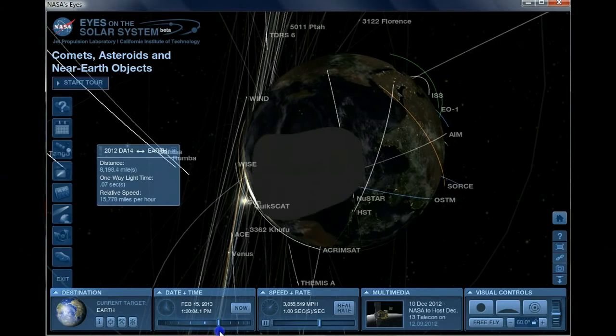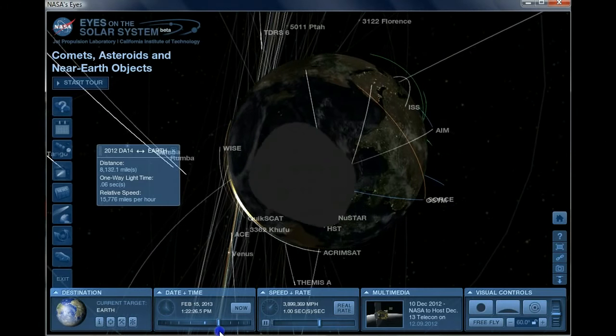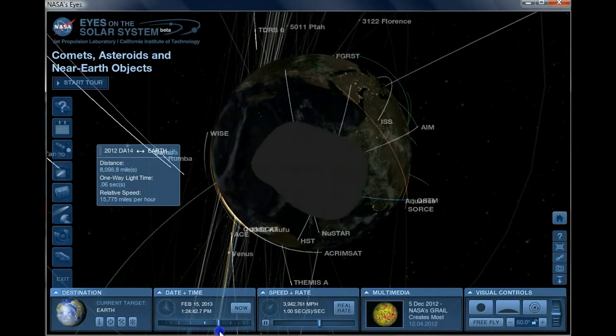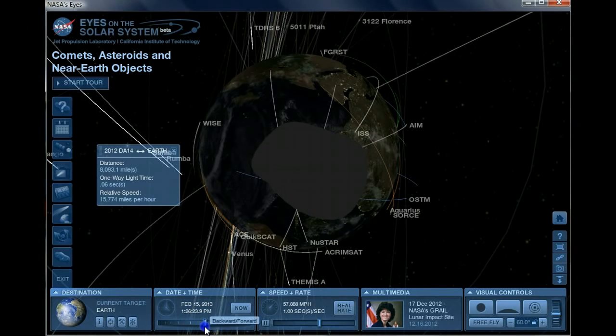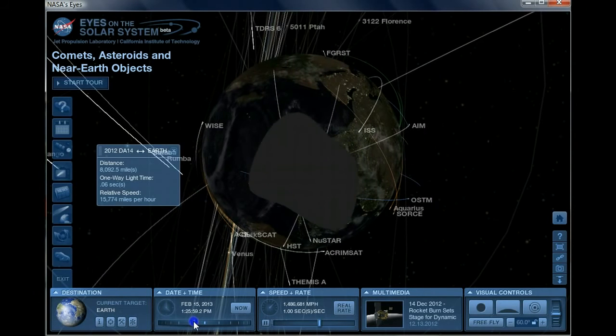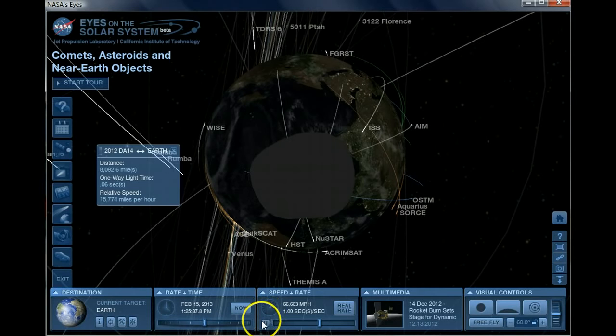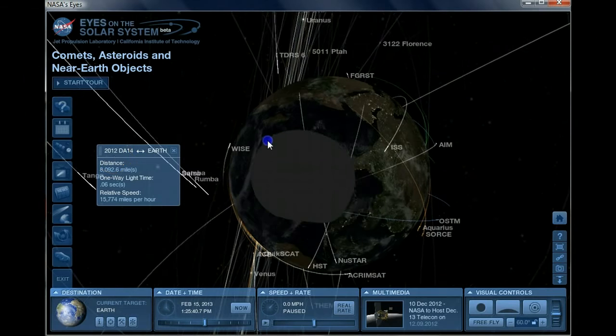Earth is getting very big in that picture there, isn't it? And as DA14 comes in, it comes within 8,092 miles of Earth. 8,092 miles of Earth. Let's go back here. I want to try to get it just right. Okay, I went ahead and paused it there. 8,092.5 miles is as close as it gets. And this is NASA's own data.